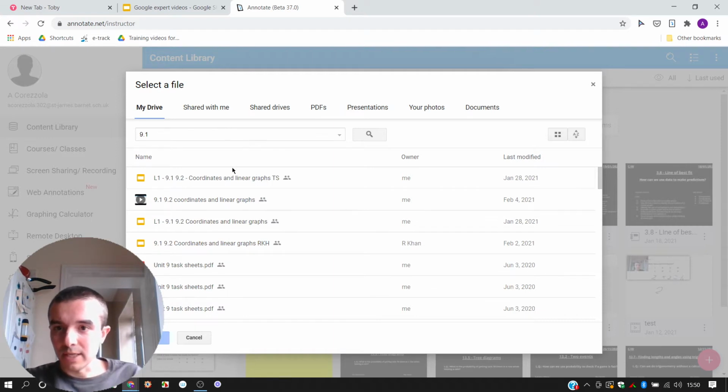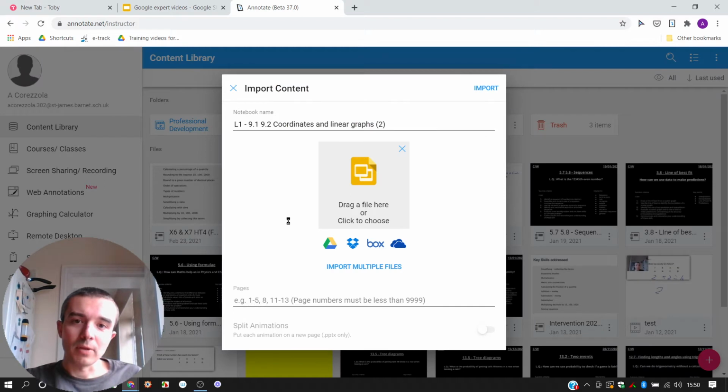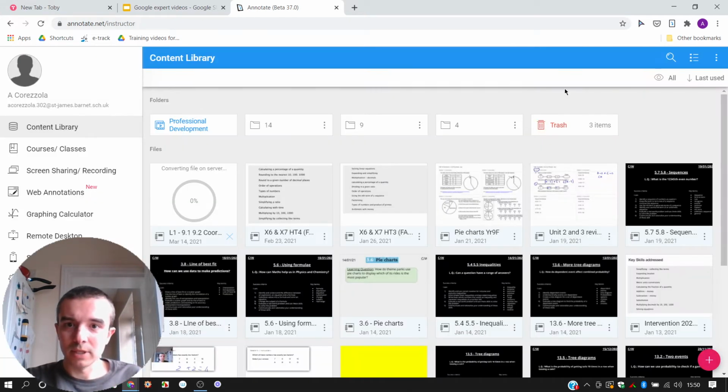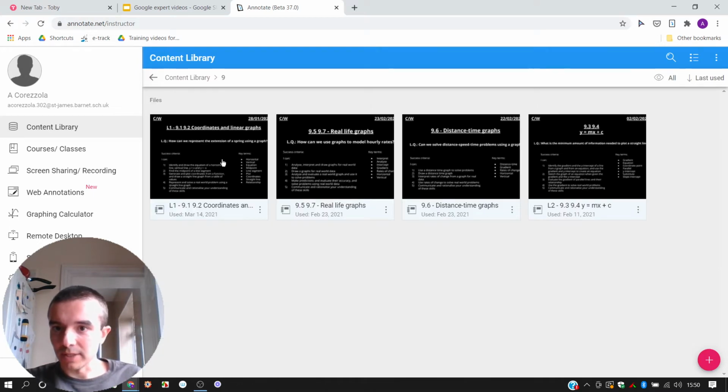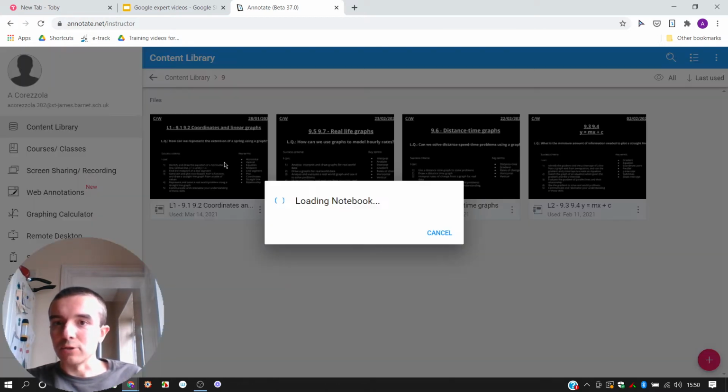So for example, let's say I want this one, lesson 1, 9.1 and 9.2, coordinates and linear graphs for year 11. It's actually this one, the lesson, not the task sheet. What it does is it's going to import the Google Slides presentation essentially as a PDF file. Okay, click on import. It's going to take a few seconds for it to be ready. I'm going to show you the ready presentation. It's ready already here. Let's open this one and let's see what we can do with annotate.net.